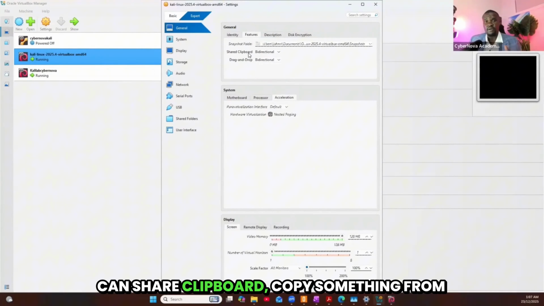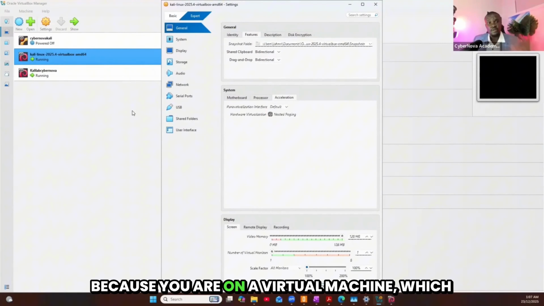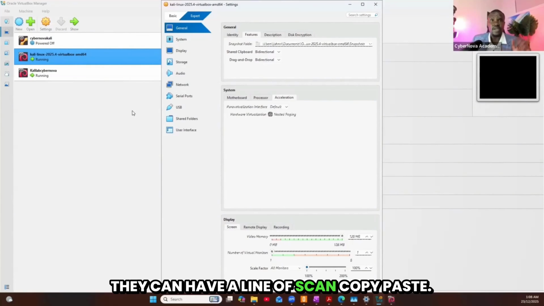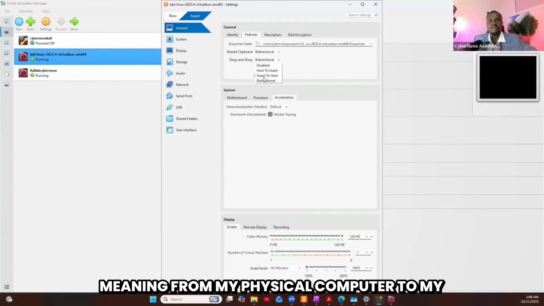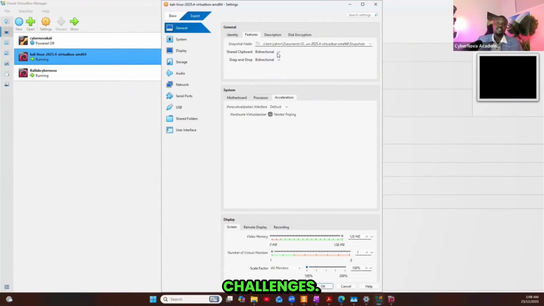You can't share the clipboard, copy something from here and paste it in your normal computer, because you are on a virtual machine, which can be a Windows machine or a Linux machine. Make sure you enable drag and drop bidirectional, meaning from my physical computer to my virtual machine, I can copy and paste. You can share information between them. But remember, this can have some security challenges also.